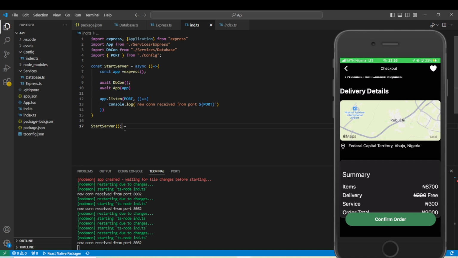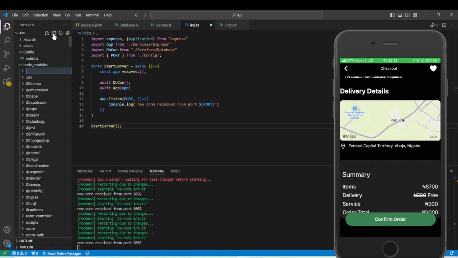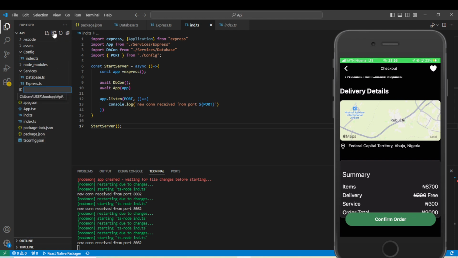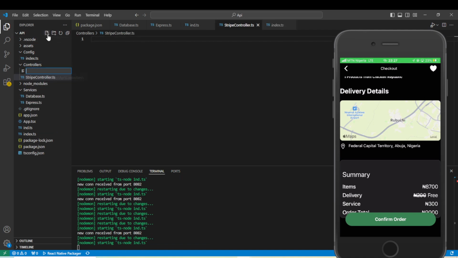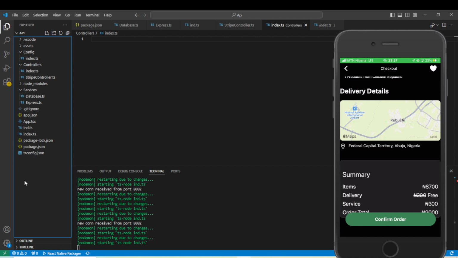We're going to create other folders. We're going to create controllers inside our root. So let's call it controllers. Inside controllers we'll have the stripe controller, stripeController.ts, and then we'll create index.ts for that.